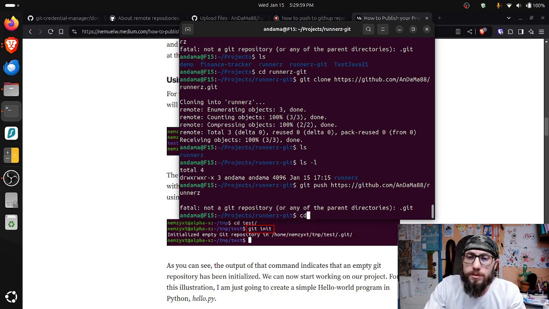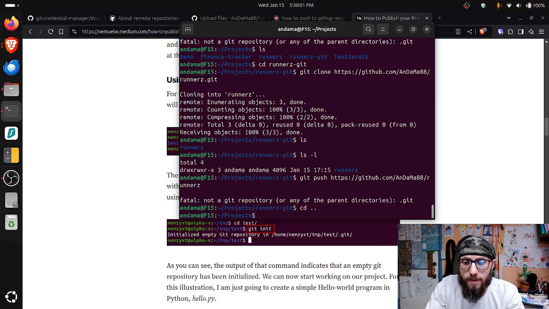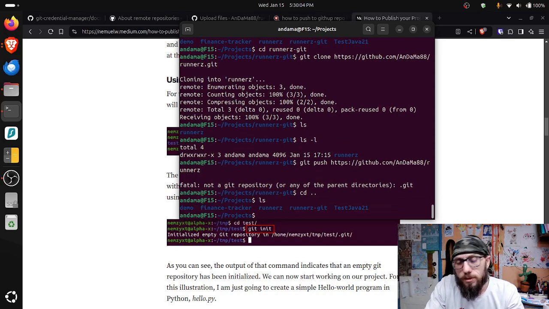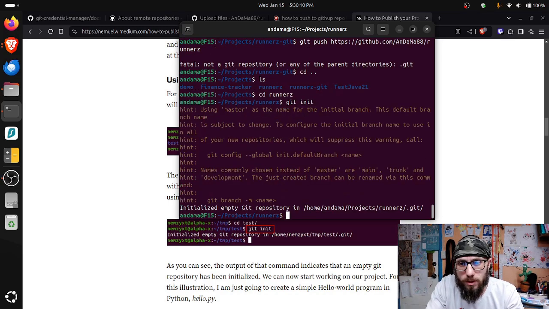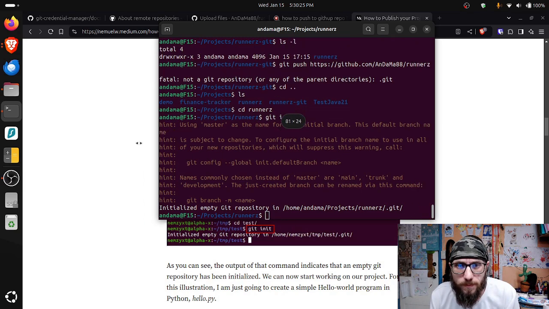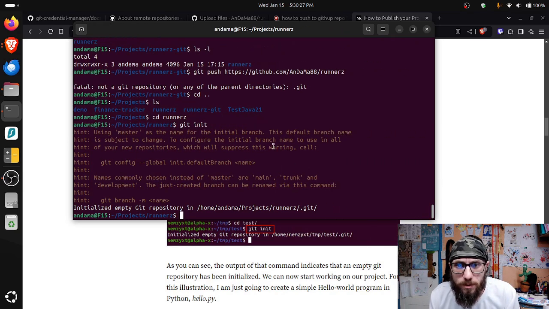cd, ls, cd runners, git init. Whoa. Using master as the name for the initial branch. This default branch name is subject to change.